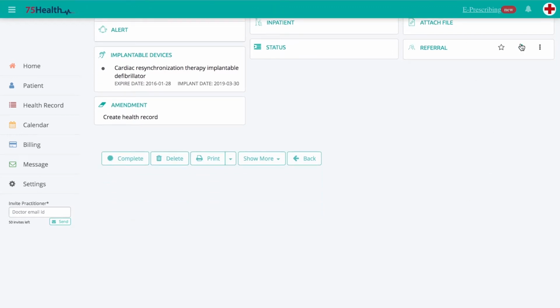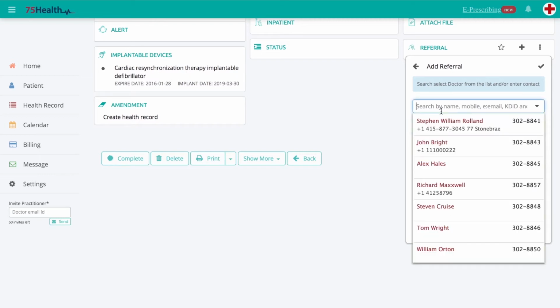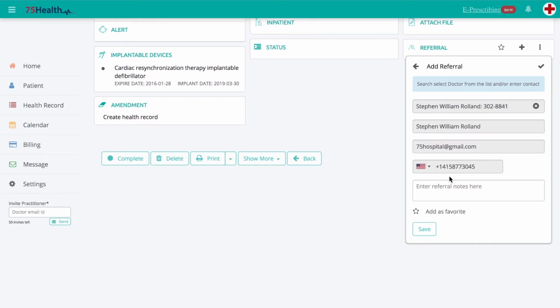To enter referral details, click on the Add icon, and if you prefer to refer patients to doctors that are already a part of your account, you can search for users by simply typing the doctor's name and select the preferred doctor from the drop-down. Once selected, the user's information will be auto-filled and the option Add Referral Notes will be available.